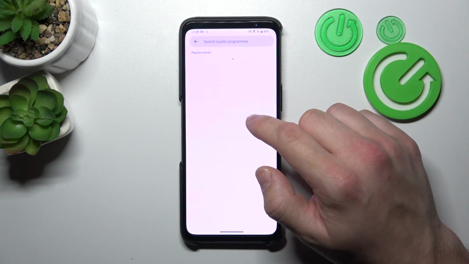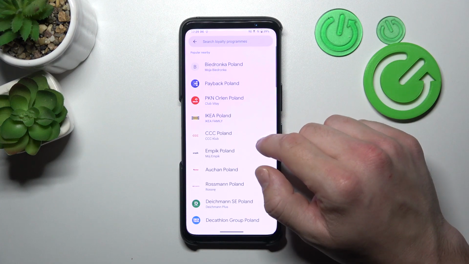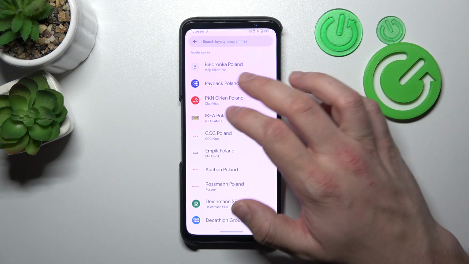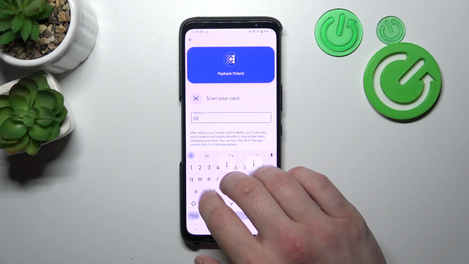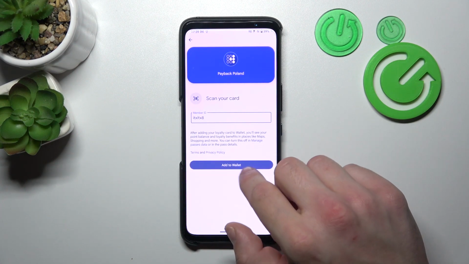Next, let's select Loyalty, and now select Loyalty card you are participating in. You can scan your card or enter member ID manually.